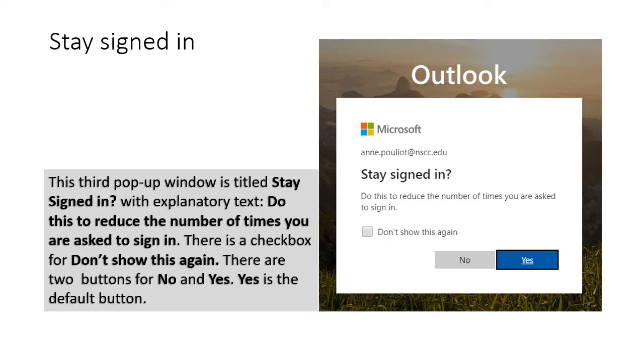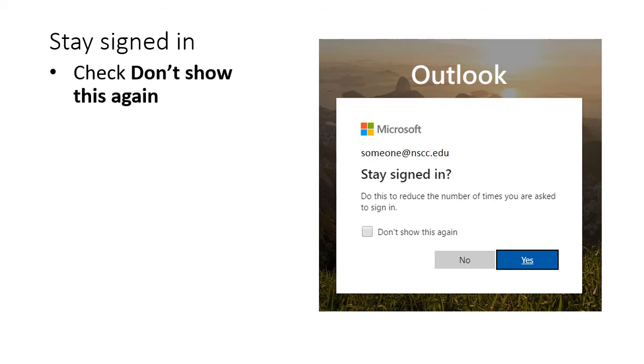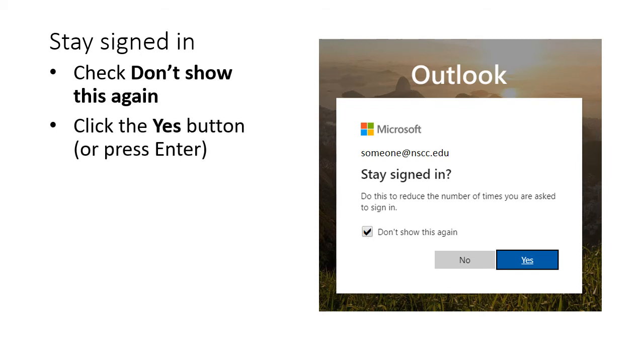Stay signed in. This third pop-up window is titled Stay Signed In with explanatory text. Do this to reduce the number of times you are asked to sign in. There is a checkbox for Don't Show This Again. There are two buttons for No and Yes. Yes is the default button. Check Don't Show This Again. Click the Yes button or press Enter.